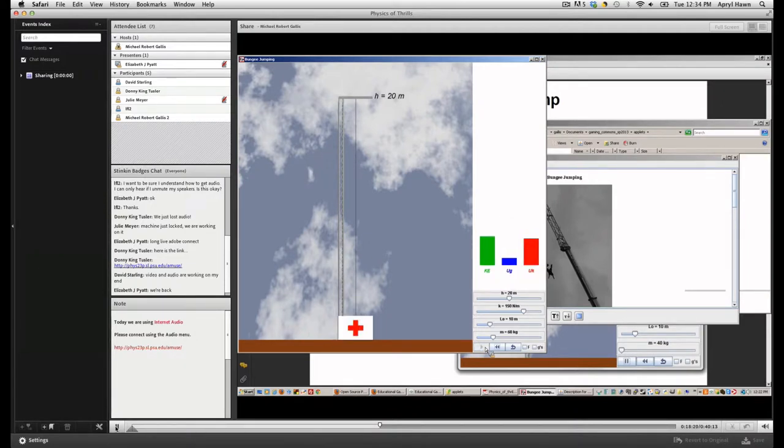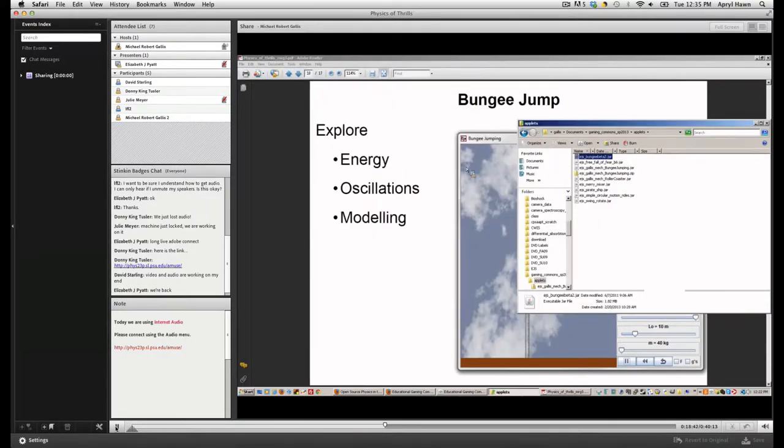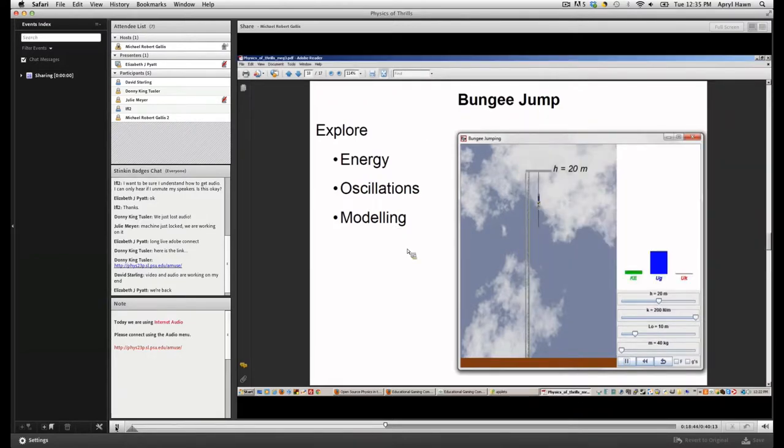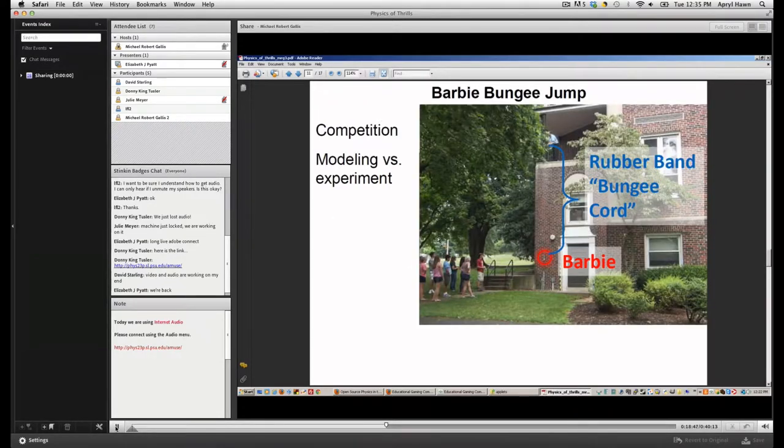And of course, teaching high school students, I had to limit the amount of gore. So I made this definitely maybe rated PG. The goal was basically, again, design a survivable ride experience for a reasonable range of human beings. But we also turned this into a different kind of simulation and competition. We did a Barbie bungee jump.